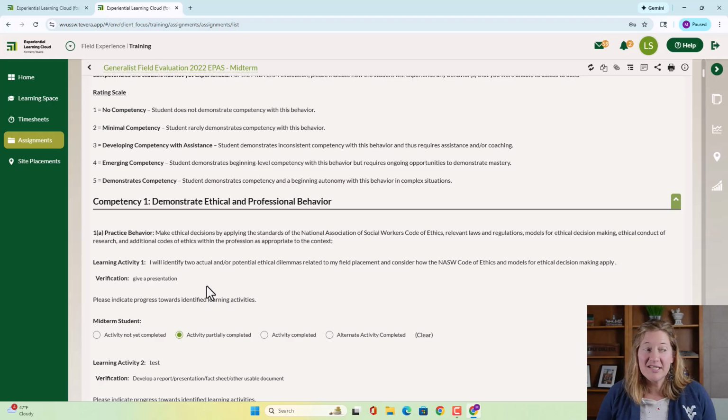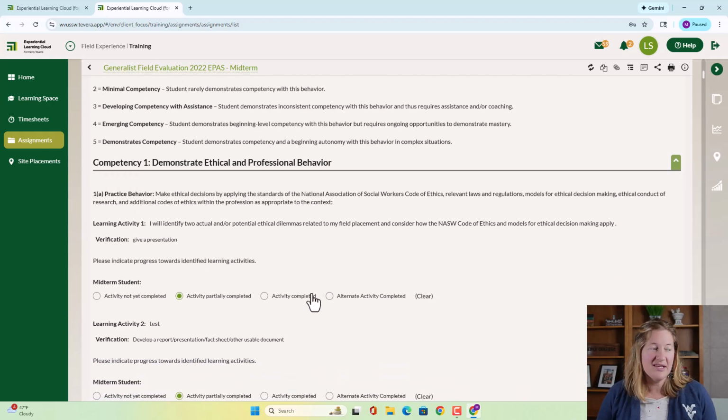So the first question it's asking is whether or not I completed this. And I have a few different options here. I have these radio buttons where I can say I haven't completed this activity yet. Maybe I've completed part of this activity, but I haven't finished it. Maybe it is something that I've completed altogether. And maybe it turns out that I did something else. Maybe I still identified 2 actual potential ethical dilemmas, but instead of doing a presentation about them, I decided to write a reflection or talk about them in supervision. So you can kind of give whatever answer makes the best.